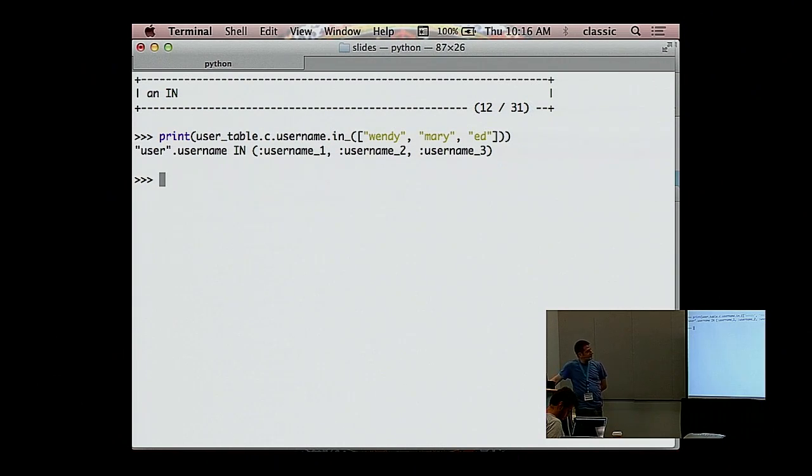In works like that. You send a list to in, and you get an in. There's no shortcut with in as far as bound parameters. It has to render them all out, as many as are in the list.